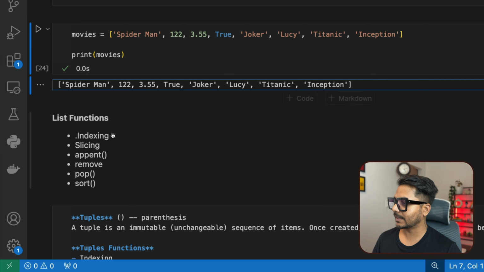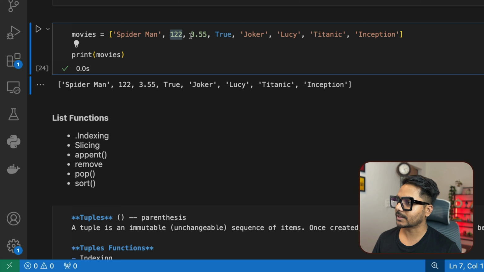Let's say I want to first find the index of a specific item, say Joker. One thing I forgot to add: lists are indexed. That means the first one is considered 0, this one is 1, then 2, then 3, and so on. And from this side, it's going to be -1, -2, -3. It's the same concept covered in yesterday's video. If you have not gone through the day 3 Python video, make sure to go through it, because otherwise you may not understand a few concepts.